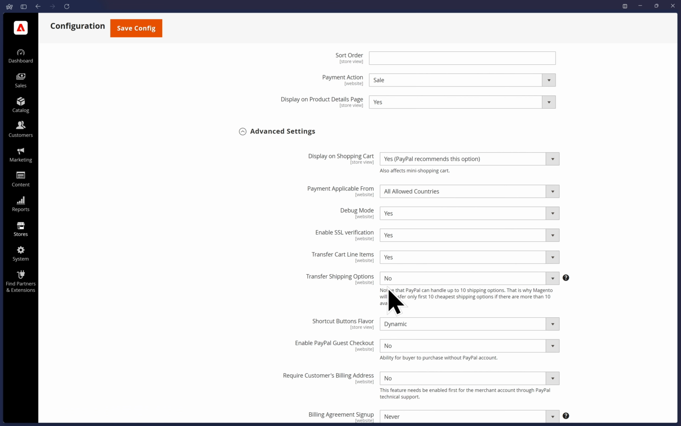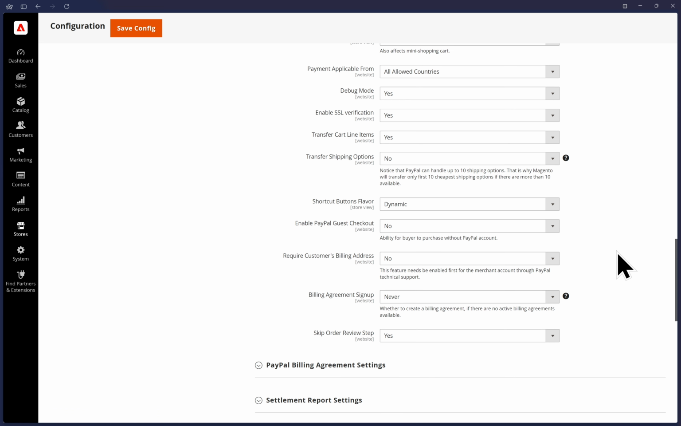Transfer shipping options is your preference if you want the customer to have the ability to change the shipping address on the PayPal screen, or just let Magento handle that. You can read more info here. We can scroll down to Enable PayPal Guest Checkout and change that to yes so that buyers can purchase without a PayPal account. This option is important.